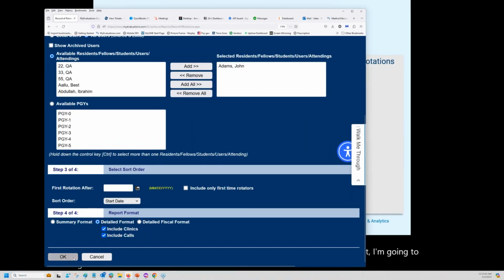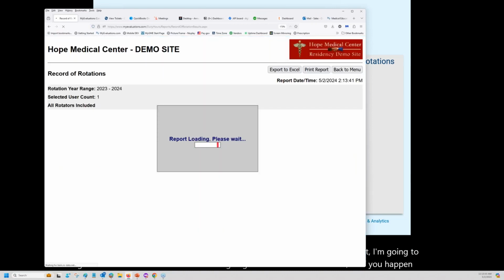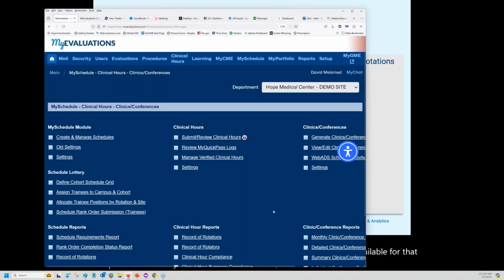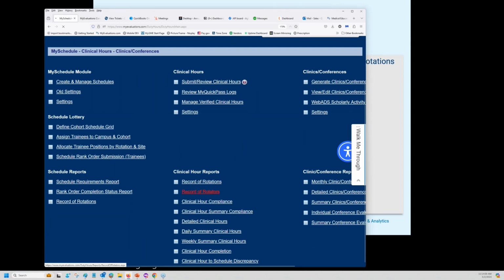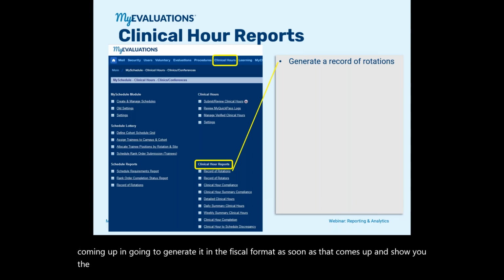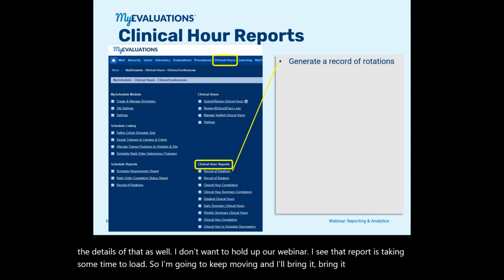Okay, now if I generate that same report, I'm going to generate it in a detailed format, and I'm going to include clinics and calls. So if you happen to have clinics and calls set up, it will list all the clinics and calls that are available for the specific users that you've selected. In this case, there are no clinics and calls, and then we'll go back and we're going to do that same record of rotations. And for some reason, I'm not sure why I'm getting a little bit of a hang up on that report coming up. I'm going to generate it in the fiscal format as soon as that comes up and show you the details of that as well. I don't want to hold up our webinar. I see that report is taking some time to load, so I'm going to keep moving, and I'll bring it back up in a second.